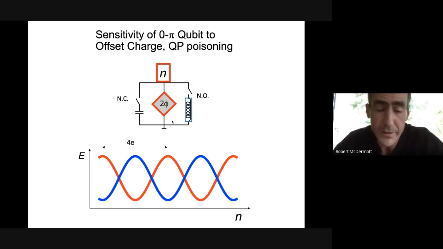Now, let me digress a little bit and say a few words about the sensitivity of this type of qubit to charge. Now, if you look at the energy bands corresponding to the 0 and 1 state as a function of the offset charge on this pi element, you'll see that you get these energy bands that oscillate sinusoidally with a periodicity 4e for each of the bands.